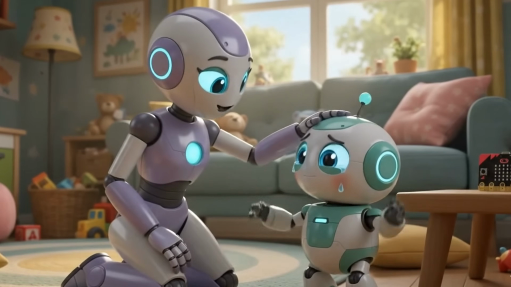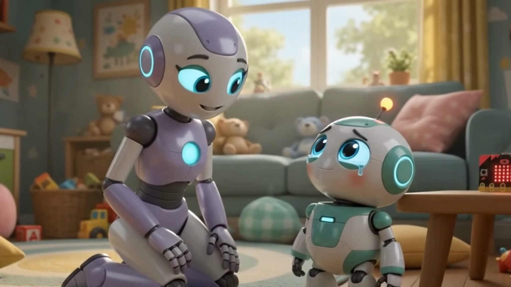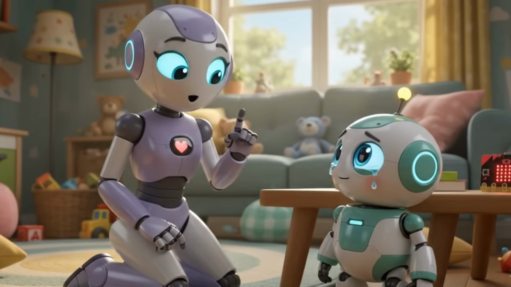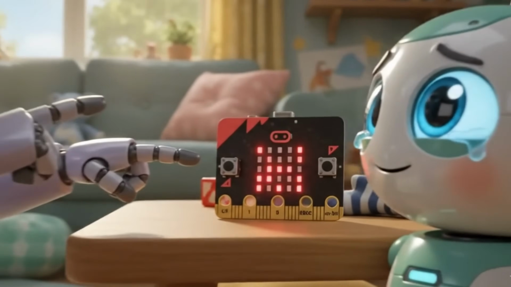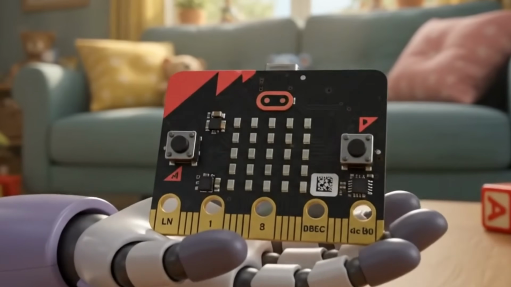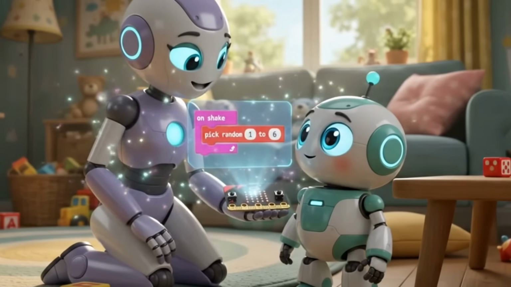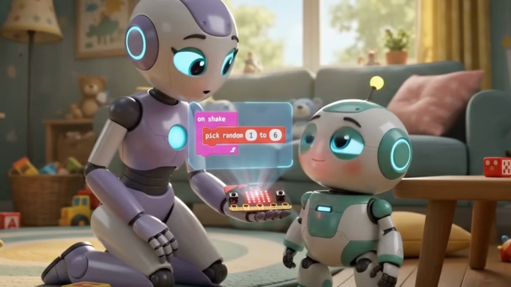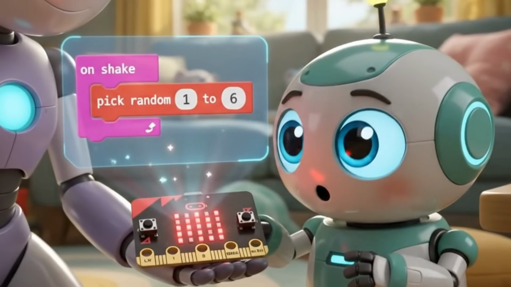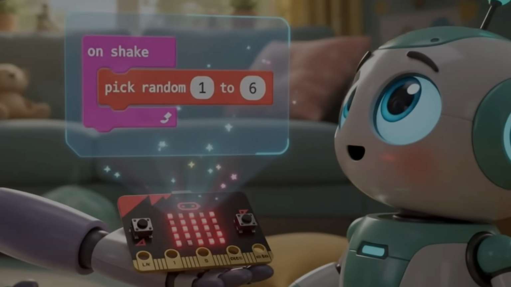Aw, don't cry, Chip. We don't need that old dice at all. I know a little secret. We can build our very own dice using this tiny computer. This is called a microbit. We just tell it, when you shake me, pick a random number from 1 to 6. Wow. Just like a real dice.